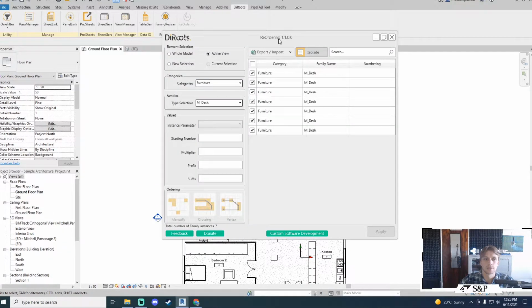What I would like to do here is simply just renumber the mark value, or give them a mark value to start with. So the instance parameter that I want to affect here is going to be the mark value. Starting number can be whatever it is you want it to be, 001, for example. And then I've got a multiplier option. I'll set that to one because I just want them to increase incrementally.